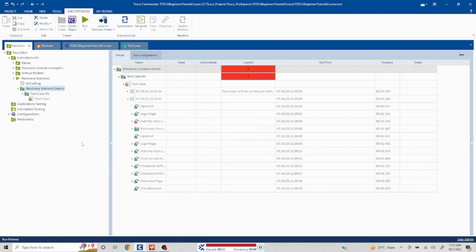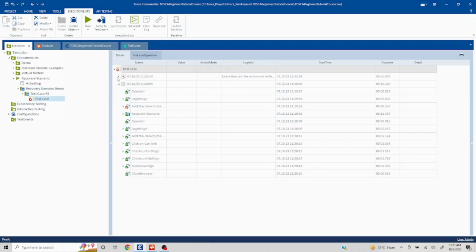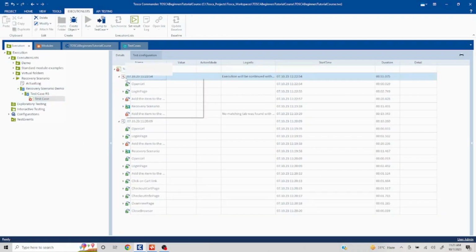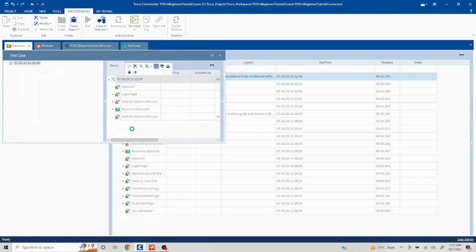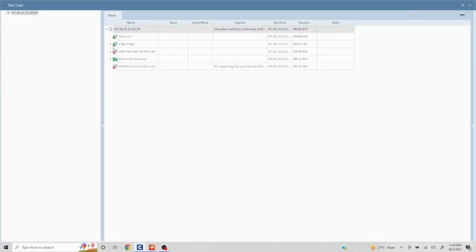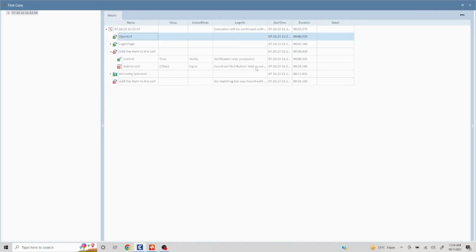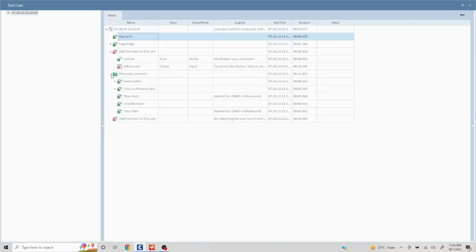So see, this has failed, and we'll take a look at this. This will give us a better understanding. If I open this, see what has happened: here it is trying to find that particular item. It is not visible. It has kicked off the recovery scenario. However, in the recovery scenario, we are clicking on the remove button, and then we are closing the browser. Since this is at test step level, it has not started from step 1. Whichever step it has failed at, it was trying to rerun that particular test step. So that's why it has failed.